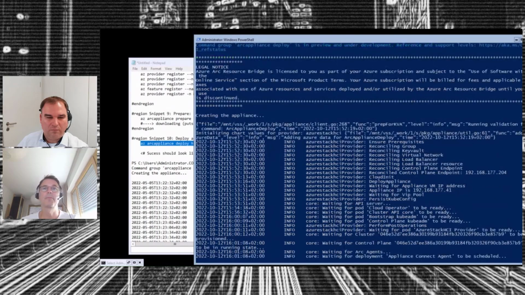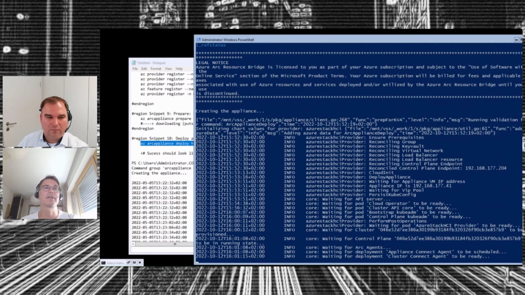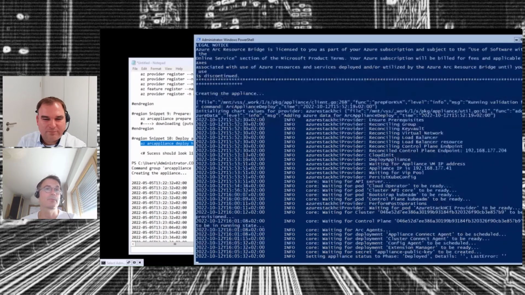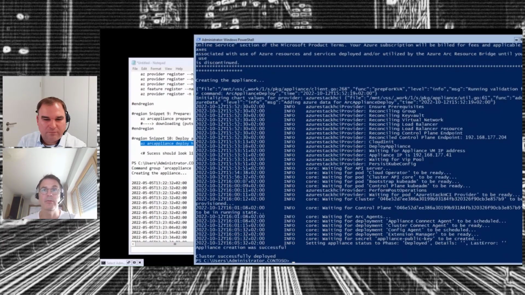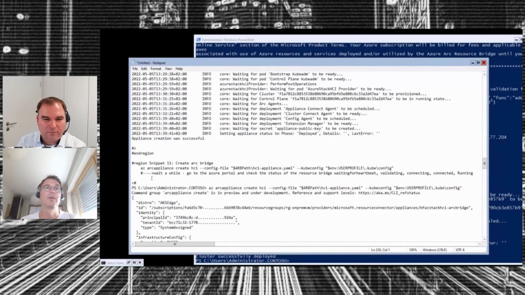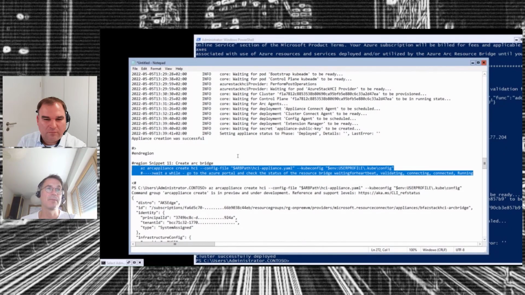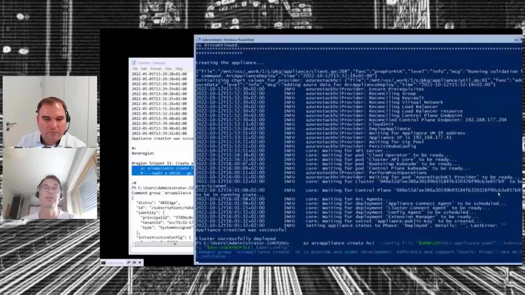Okay, so one thing that also happens here is that we are about to set up the base requirements, which is happening under the covers. And once you create the HCI Arc Bridge, there are things happening inside of the virtual machine. So extensions are being downloaded into the virtual machine. They take some time to come up, right?